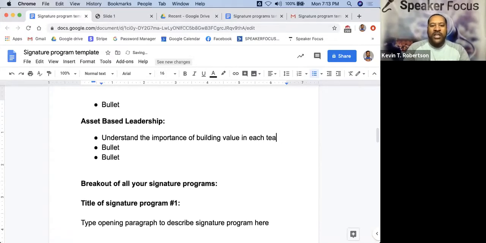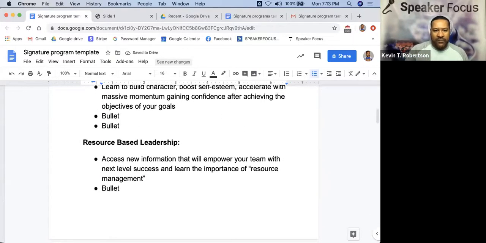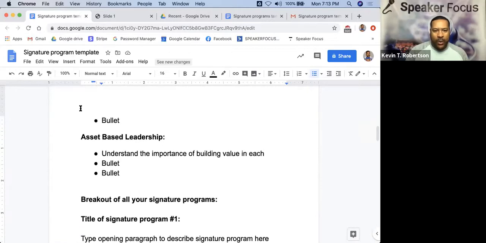No, understand the importance of building value, because I talked about a team member somewhere else. I see team right there. I don't want a word redundancy. I don't want a lot of that happening. Understand the importance of building value in what now? Understand the importance of building value. Here we go.